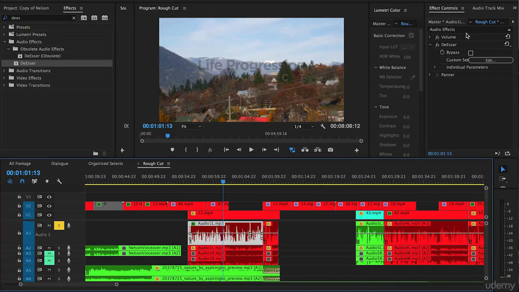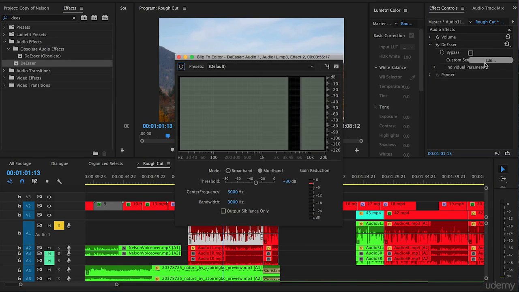We'll go into the effect controls on the right here where it says de-esser and click edit.